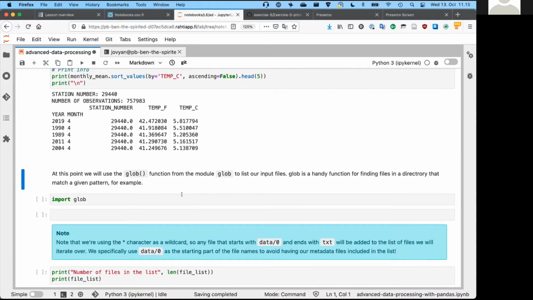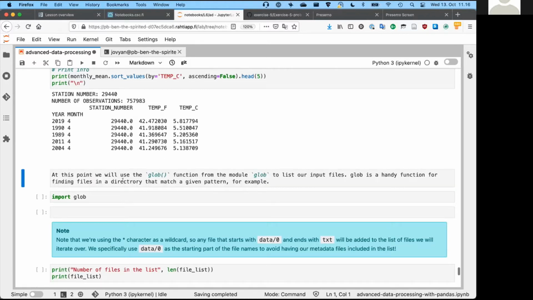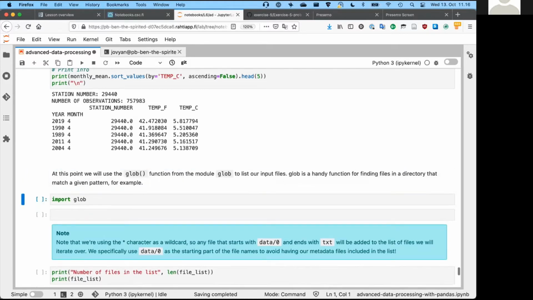At this point, we need one more piece to be able to do this to a bunch of data files at once. And that is to use the glob or globe. I don't know how it's pronounced. Glob sounds kind of not so nice in English, so let's call it globe. This function, as part of a module called globe, allows us to essentially expand a sort of search for files in a given directory.